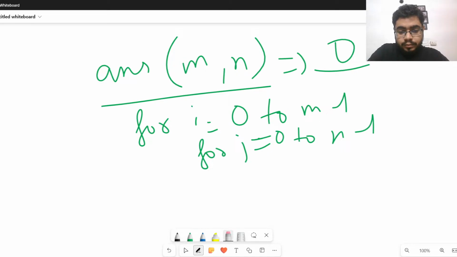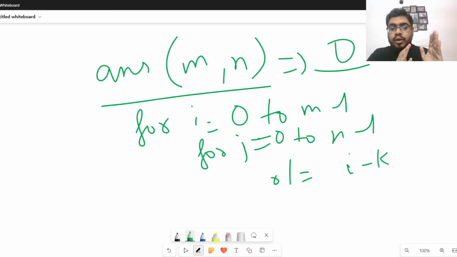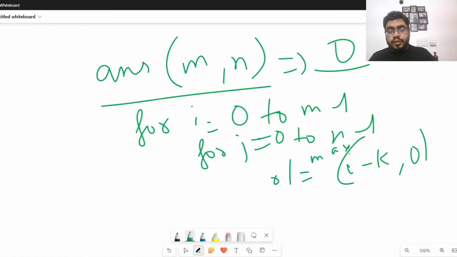So R1 is equal to I minus K. Okay, I minus K. But what if this I minus K goes to minus 1, minus 2, like we saw? So we have to restrict it to 0th row because that is the least row possible. So we'll say that this is equivalent to maximum of this and 0. So if the number is negative, we replace it with 0. Otherwise, whatever the number is, we are fine with that. So maximum of 0 comma this number actually gives you the row number 1.